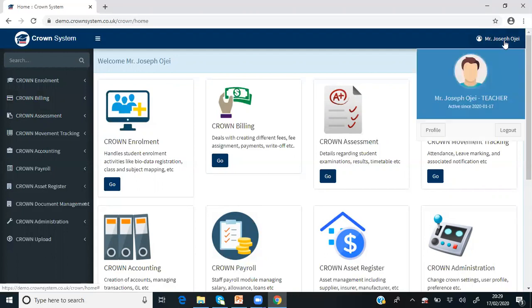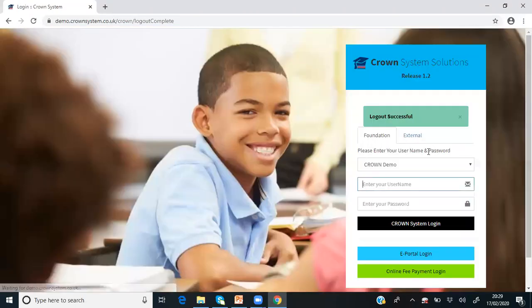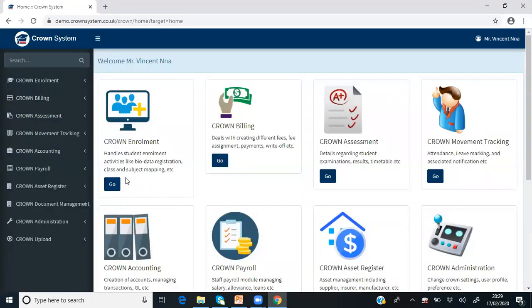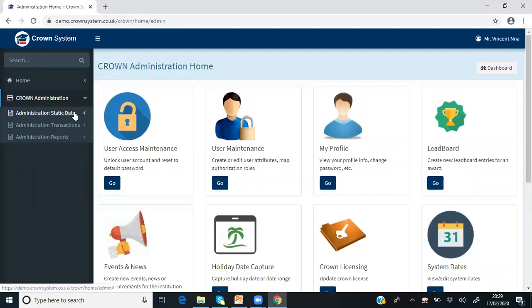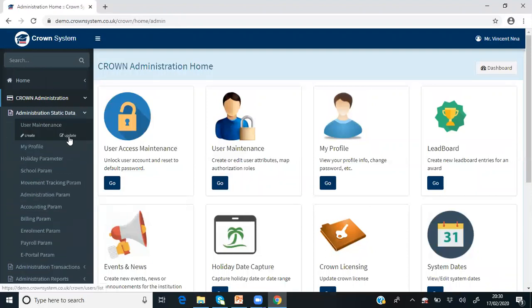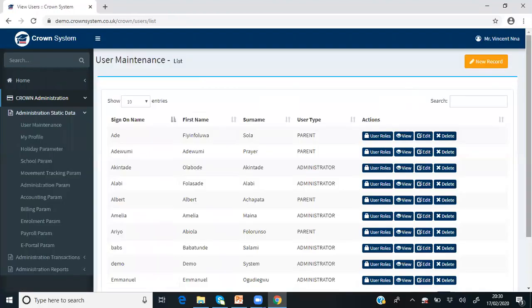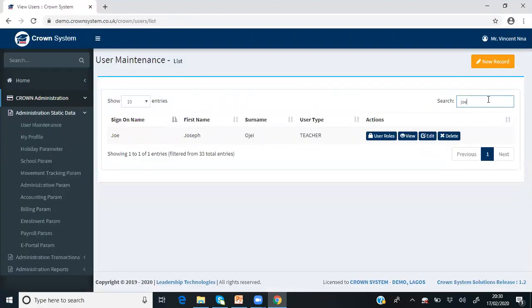Now I'm going to log out. I will log him out, then I'll go back to assign roles for him. Say log out. Put in my own username because I'm an administrator. I have the role to create users and also assign roles and manage whoever in the system. So now I'll go back to Crown administration, static data, go to user maintenance updates, search out this particular user.